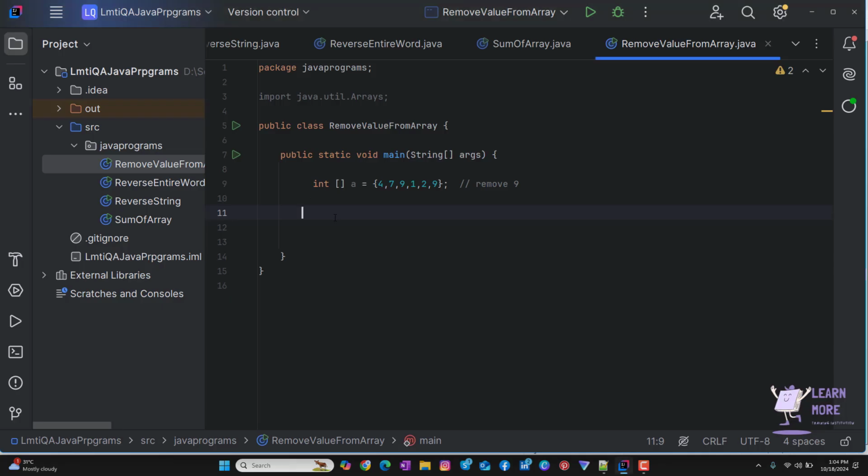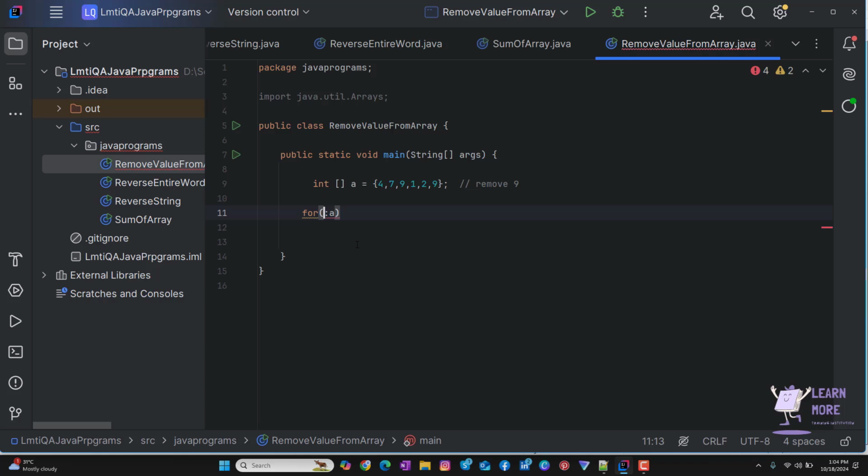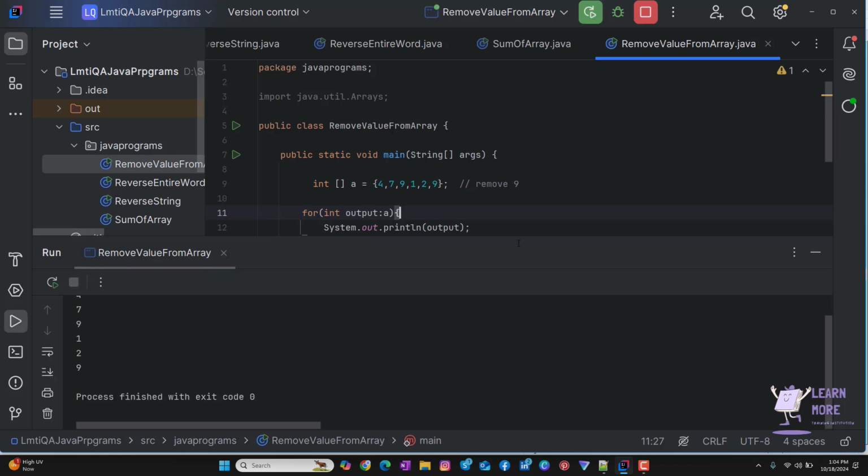Now let me try to use the same logic over here. I'm using the for keyword. What I need to read is the A array, so I'm injecting the input. What will be the output I'm getting? Obviously it stores only numerical values, so the output type will be integer. Let's say int, and let me give some variable name, output. Now if I add the open and close parentheses for the for loop, and say sysout of output, and run the program, it is going to retrieve each value: 4 comma 7 comma 9 comma 1.